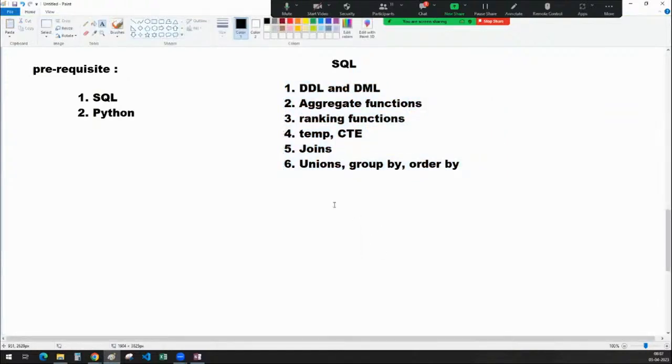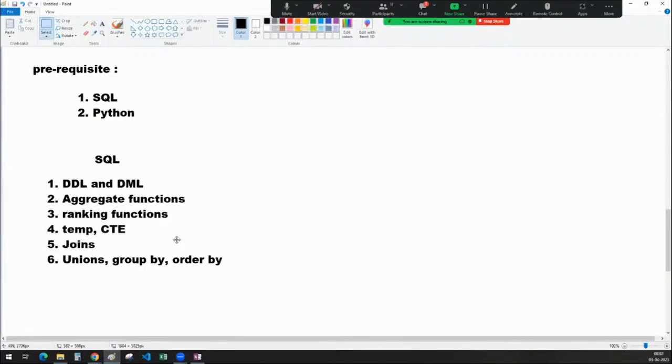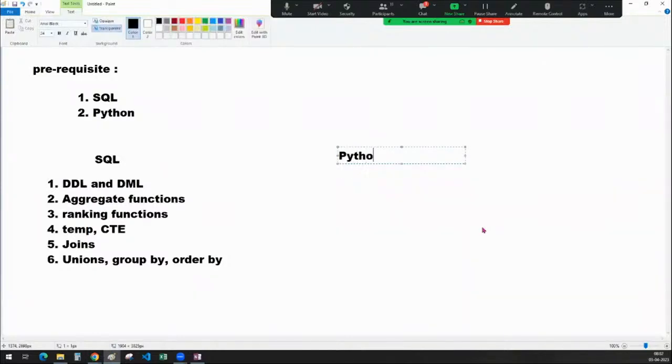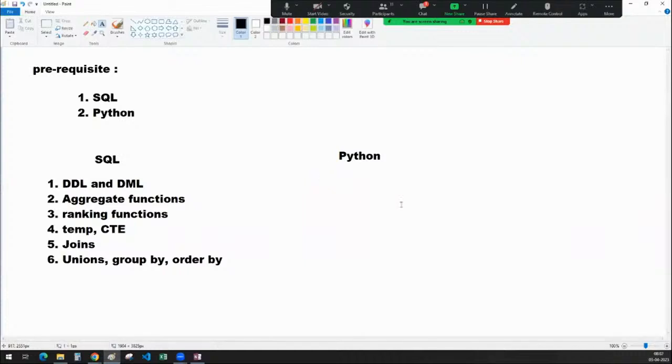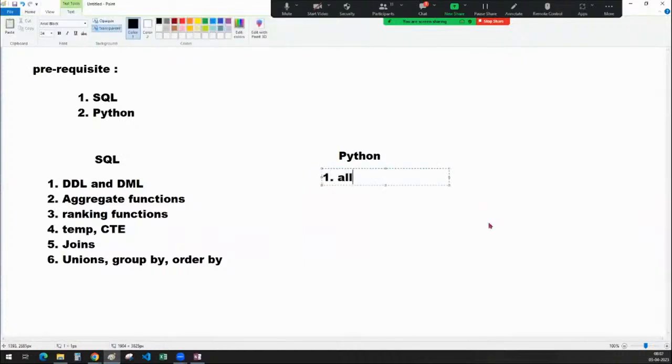For Python, I would expect you to have, first, data types, guys. All the data types and their differences. It's a very important thing and actually takes a lot of time to understand. Then the very next thing is aggregate functions, and how you do them. And if you get time, look at map and reduce.